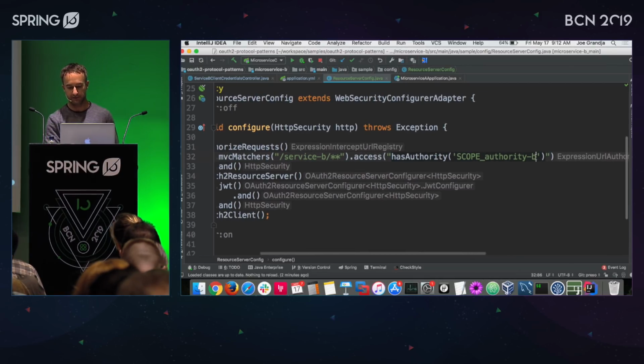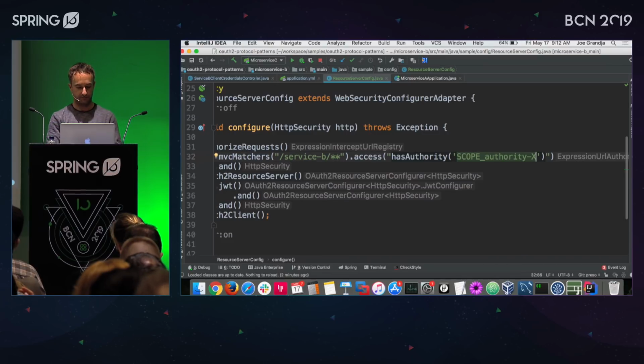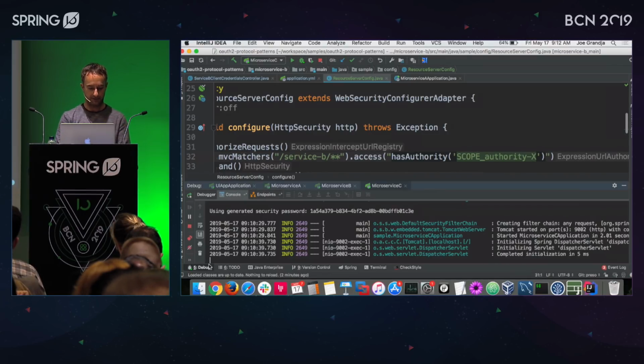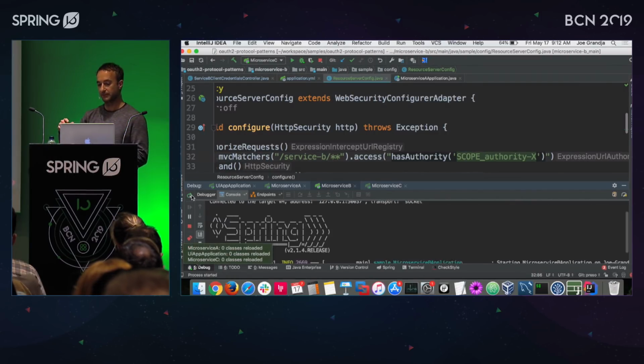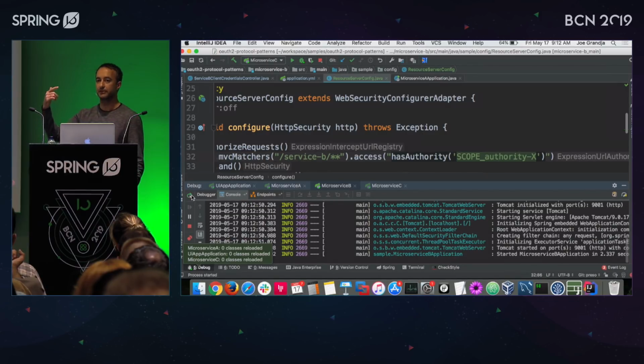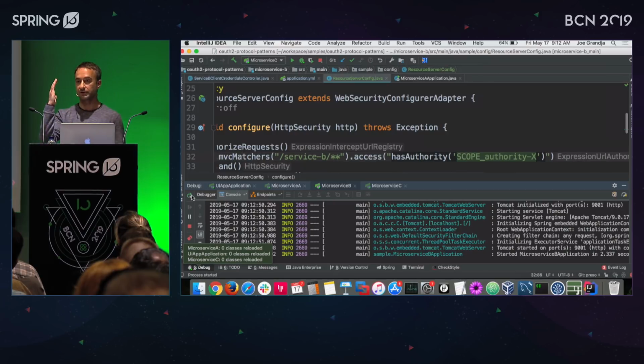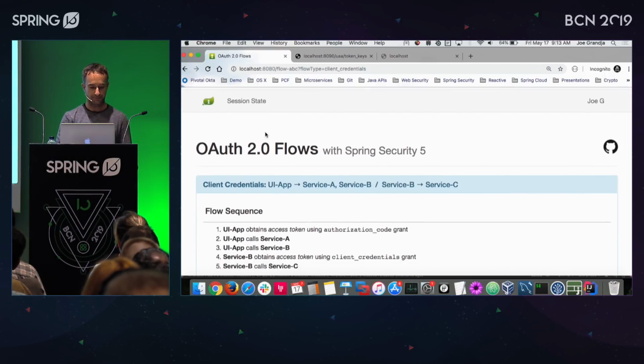Now let's actually put X in there, right? And restart and see what happens. Because the expectation would be forbidden, right? Because the access token that's coming in here has authority A, authority B, authority C. It does not have authority X, right? So the resource server should not allow the request to go through. And let's just confirm that.